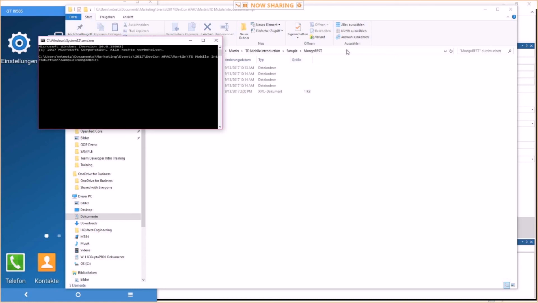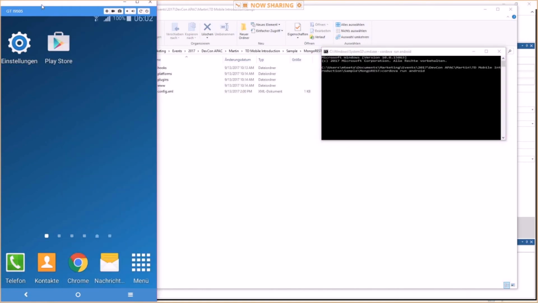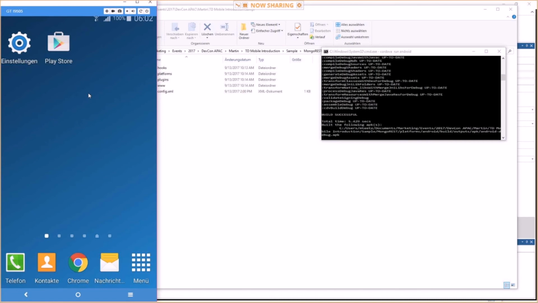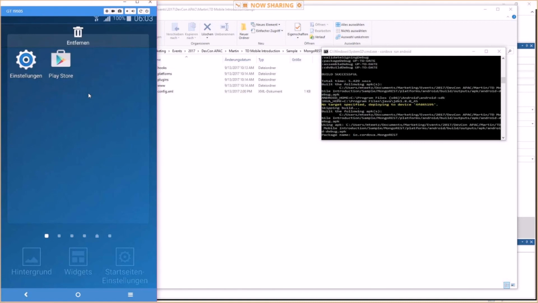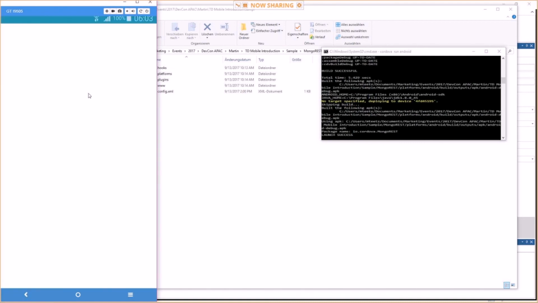And the only thing I need to do here is now Cordova run Android. And this will basically copy the application over to the mobile device here and run it on the mobile device. So it's just doing a high-level compile, checking if things have changed. Nothing has changed, so it's now copying it over to the mobile device and installing it on my Android device. And you see what's happening on the Android device now here.